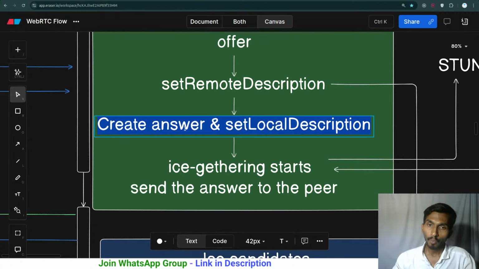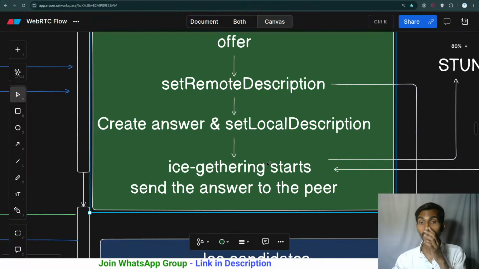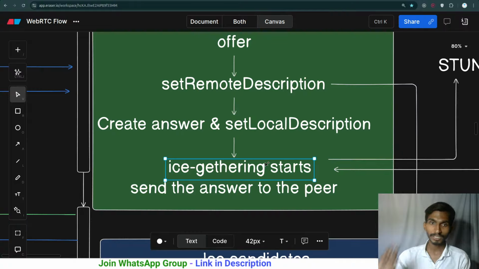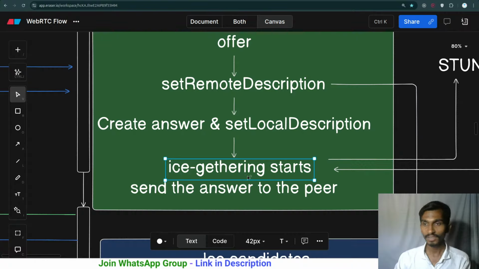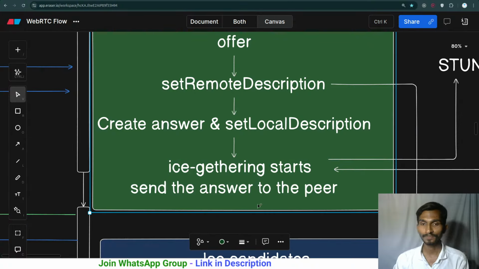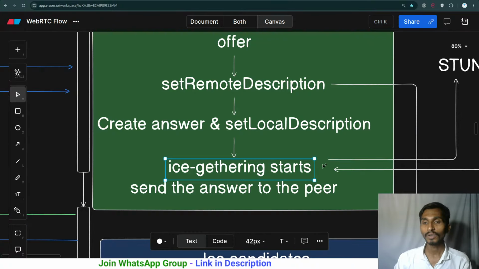Again, once you create the answer, set the local description. As soon as the local description is set, the ICE gathering process will start. It starts at the third place: first of all you created the answer, then you added the local description, second, and then at the third place it started, as simple as that. So this is how it goes on. And then you will get the ICE candidates.